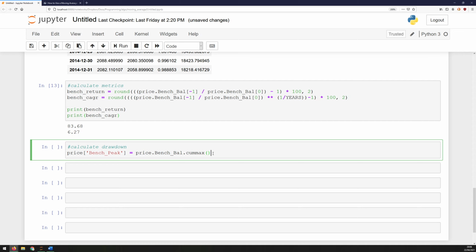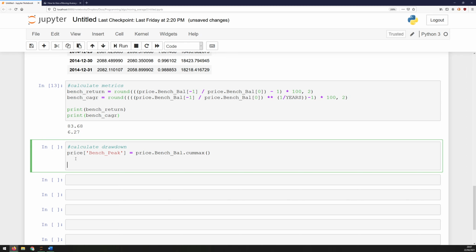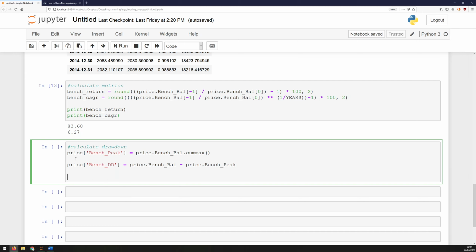Now to calculate the drawdown, I can simply use my balance on that day and compare it against the peak that it's tracking to that point, and just subtract the two from each other. So we say price, and now this is going to be a new column, bench_DD equals price.bench_balance. So the balance on that day minus the peak balance.